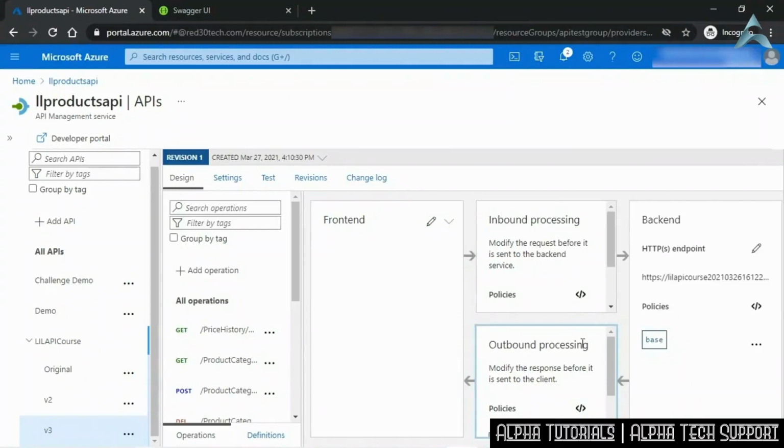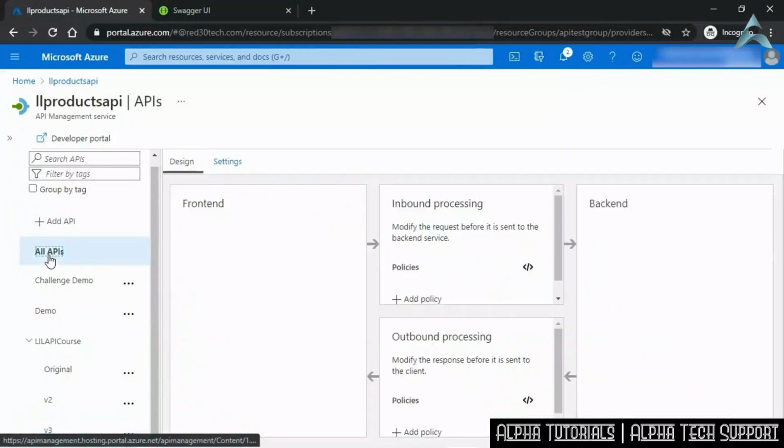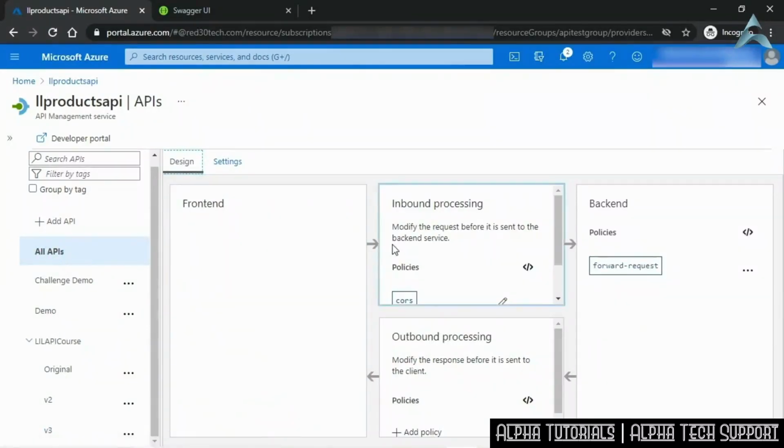Besides the order of execution, we also have scopes for policies. First, we have the global scope. The global scope policies are top-level policies configured for all APIs. To configure a global policy for all APIs, we need to click on the All APIs link, and at this point, we need to set the policy. We can set it into the inbound processing, backend, or outbound, and this will be executed for all APIs.